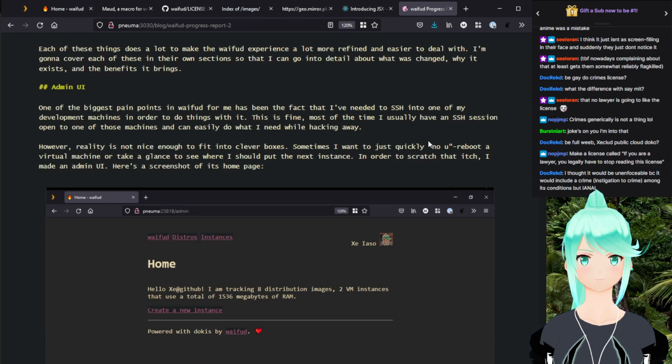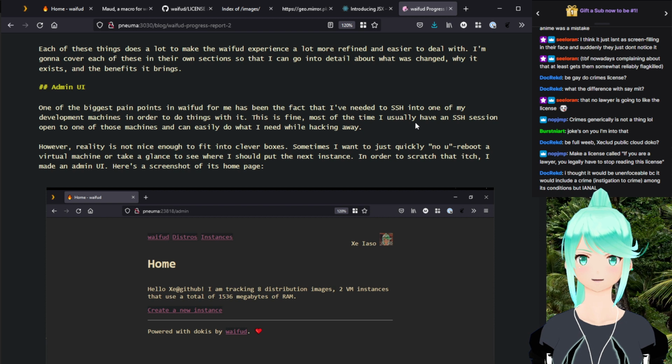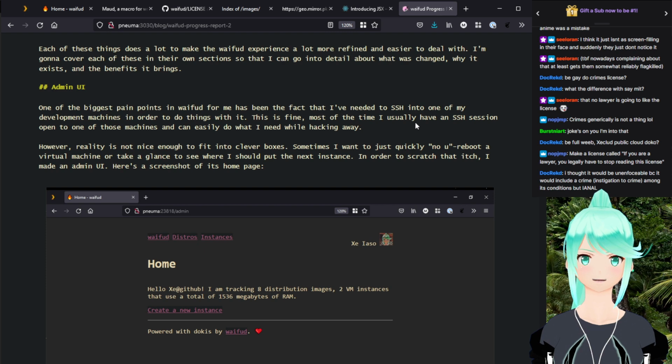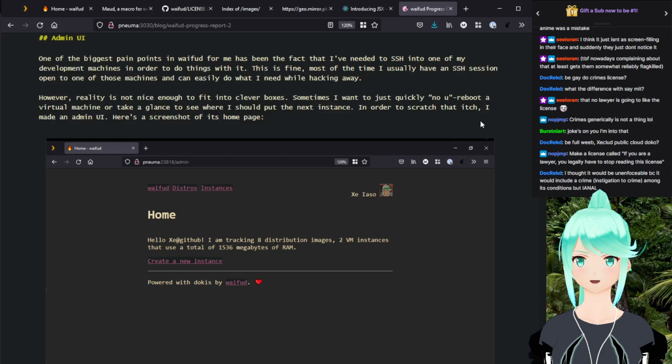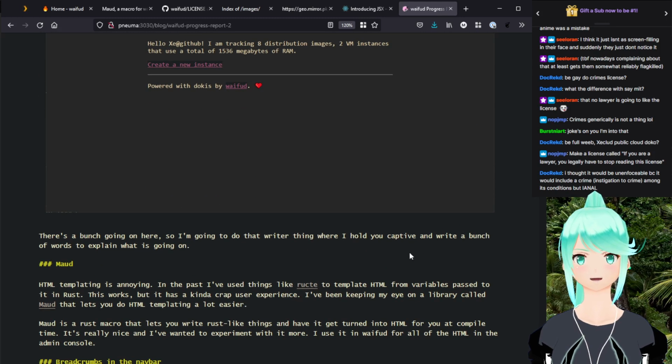Admin UI. One of the biggest pain points in Waifud for me has been the fact that I needed SSH in one of my development machines in order to do things with it. This is fine. Most of the time I usually have an SSH session open to one of those machines and can easily do what I need while hacking away. However, reality is not nice enough to fit into clever boxes. Sometimes I want to just quickly reboot a virtual machine or take a glance to see where I should put the next instance. In order to scratch that itch, I made an admin UI. Here's a screenshot of its homepage. There's a bunch going on, so I'm going to do that writer thing where I hold you captive and write a bunch of words to explain what is going on.